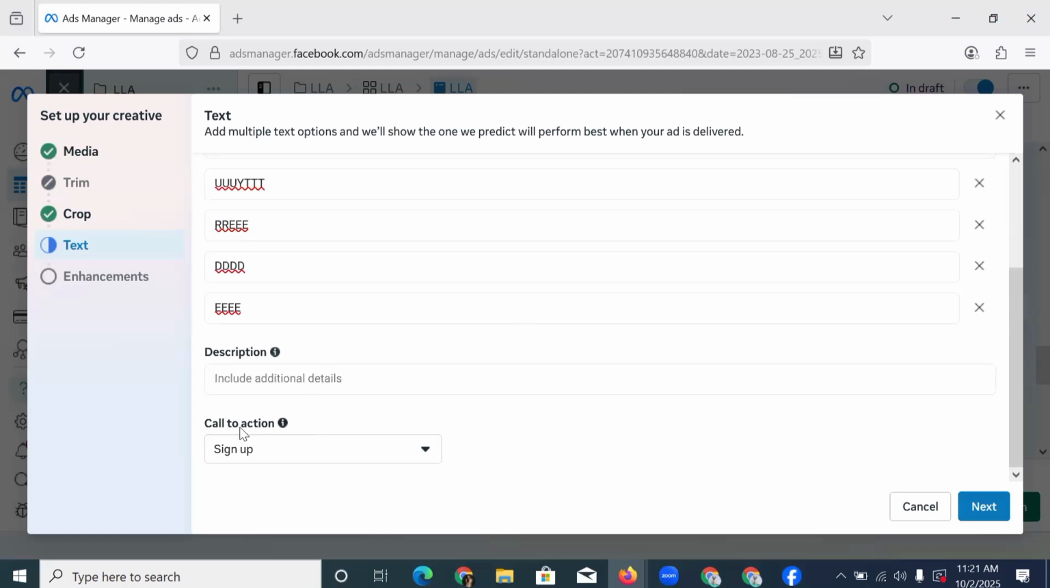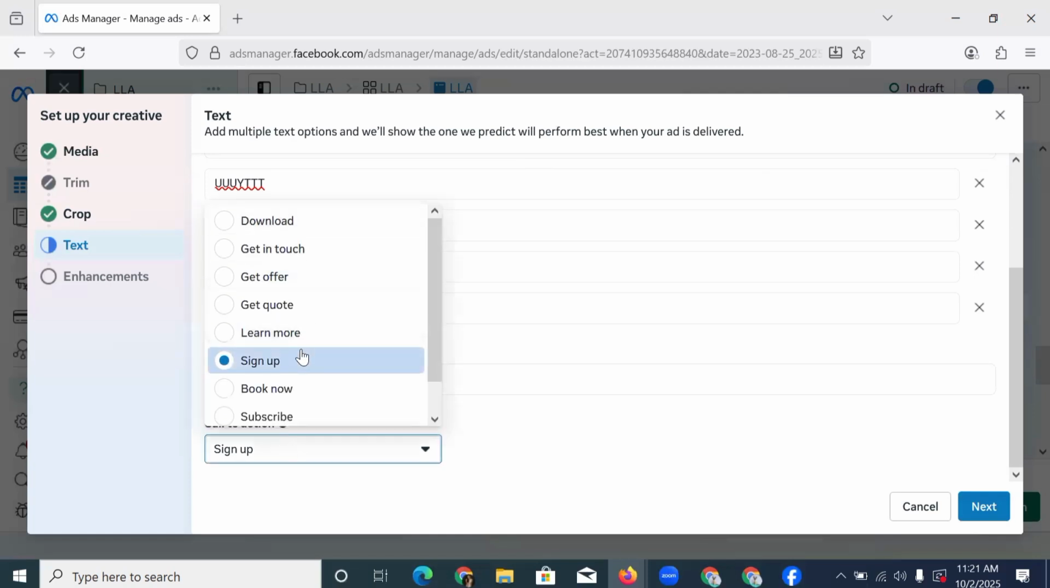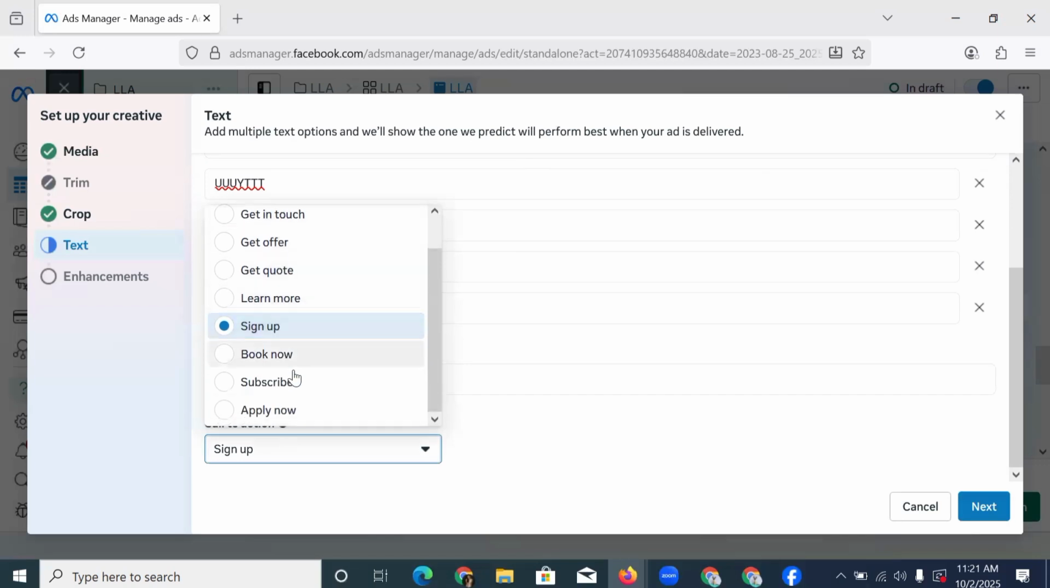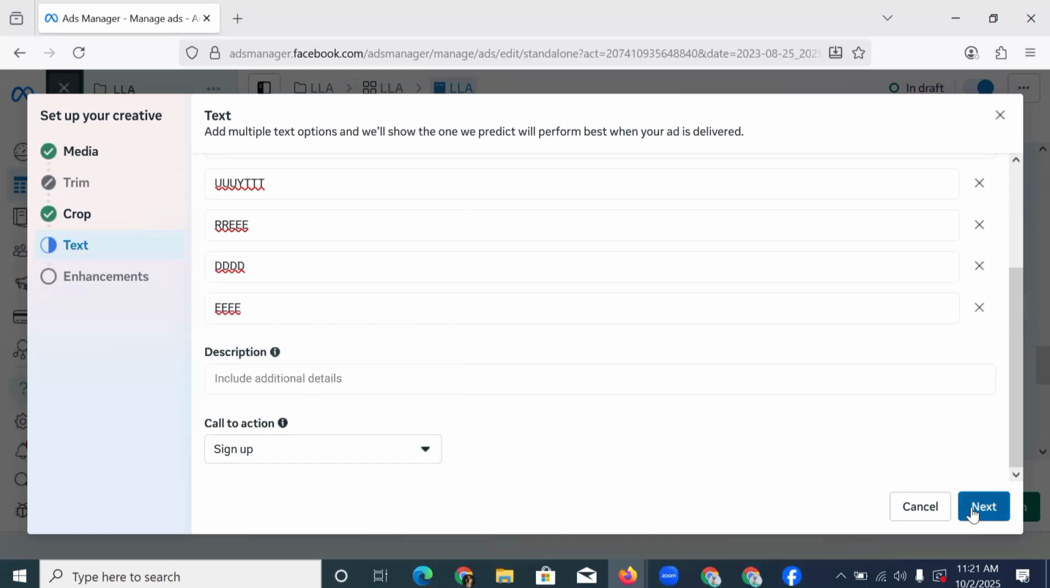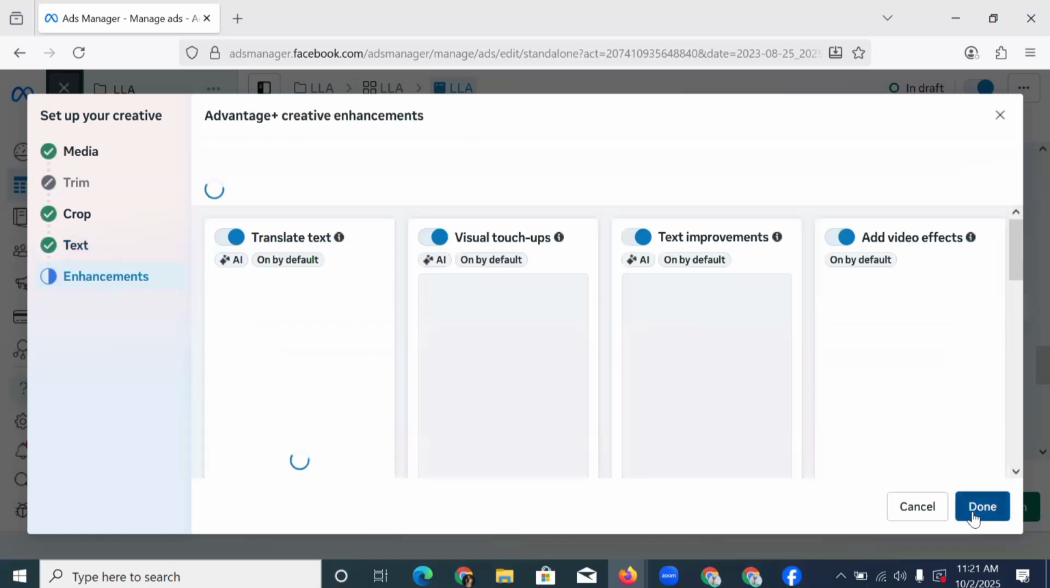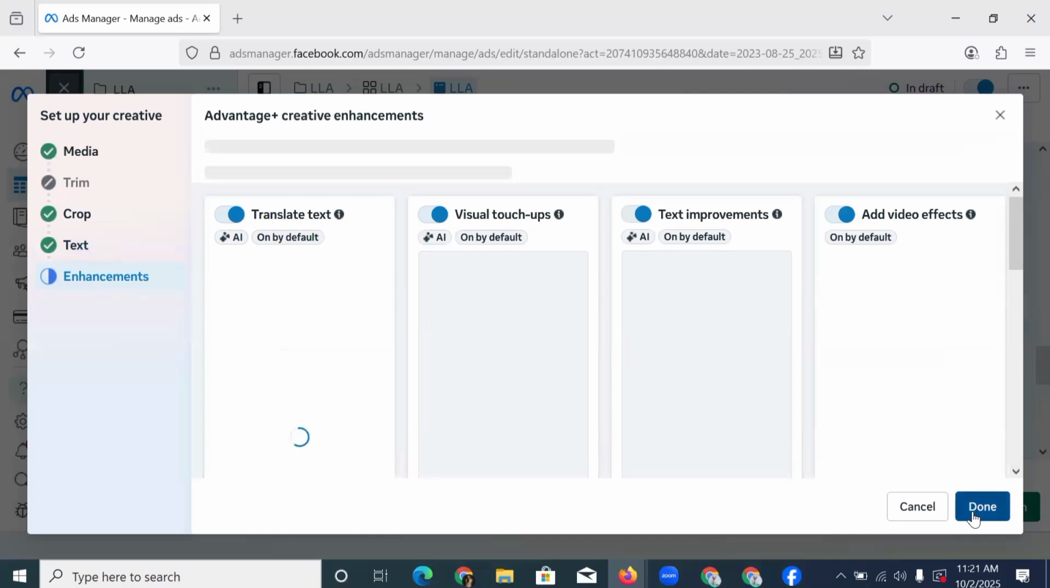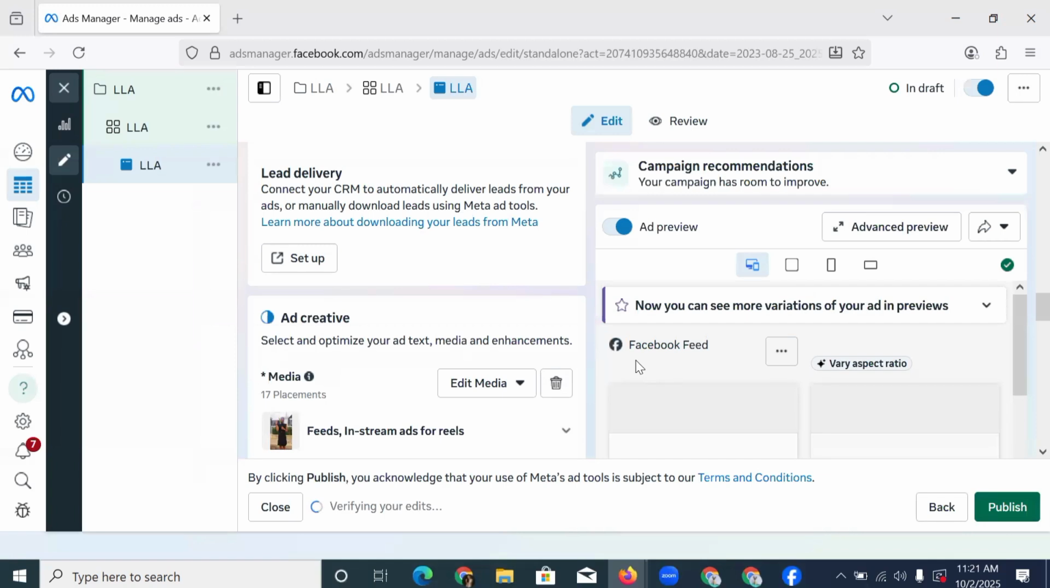This is the call to action. I'm going to choose sign up for the purpose of this training, but there are different types of call to action you can use in this particular advert. Okay, so I can go with apply now, I can go with download, I can go with learn more, but I'm just going to go with sign up. Once I'm done, I'll click on next, then click on done. When I finish, I want to show you one more thing.